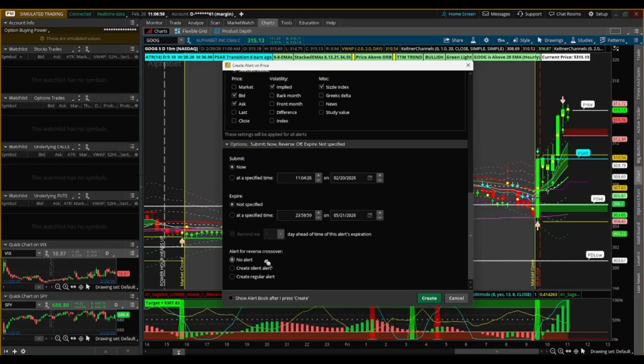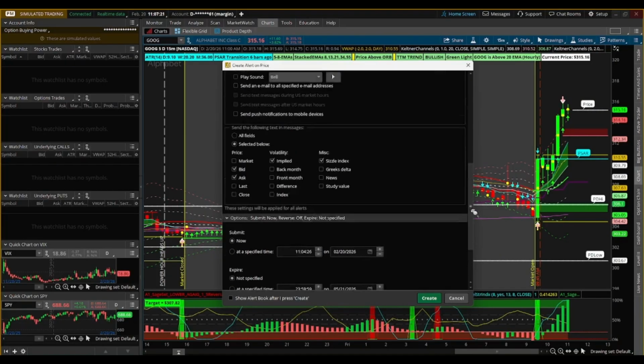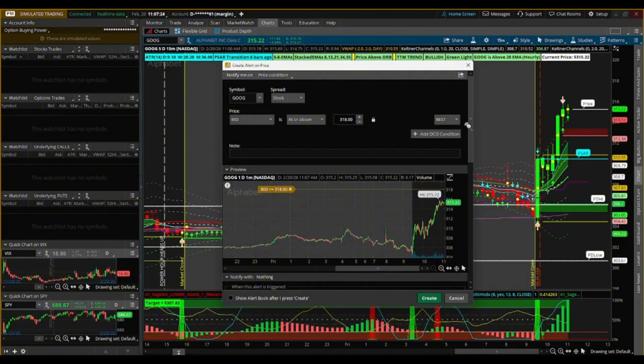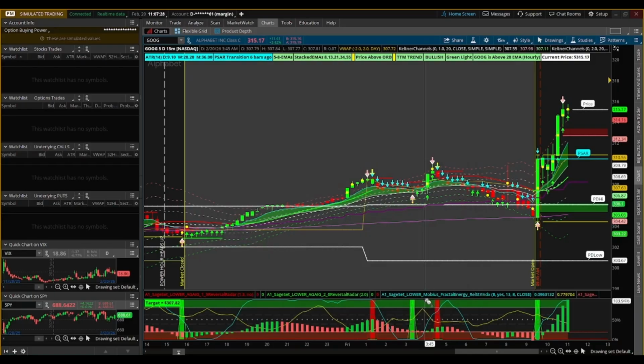No alert triggers once and becomes inactive. Create Silent Alert or Create Regular Alert keep it active and continuously retriggering. When triggered, it automatically creates a new alert with the opposite condition. For example, bid at or above $304 creates bid below $304 when triggered, which then creates bid at or above $304 again, cycling indefinitely until canceled. Once configured, click Create. Your alert is now active.